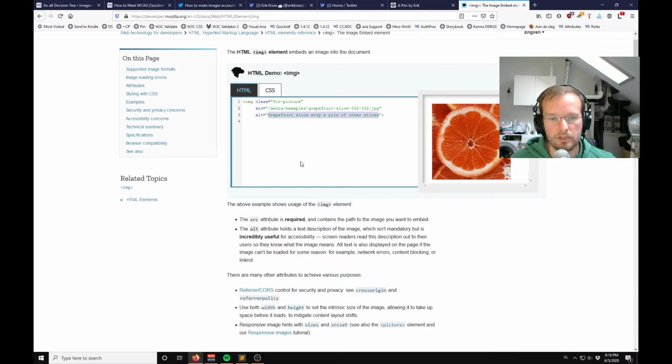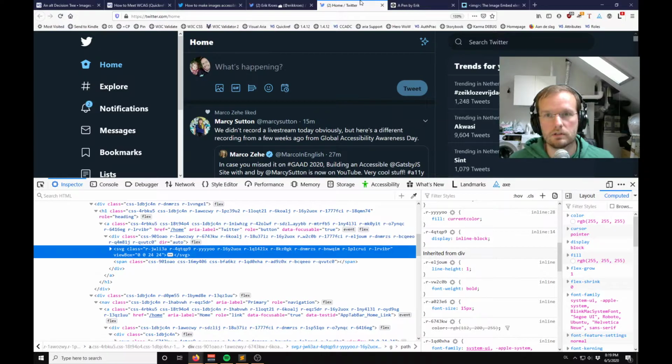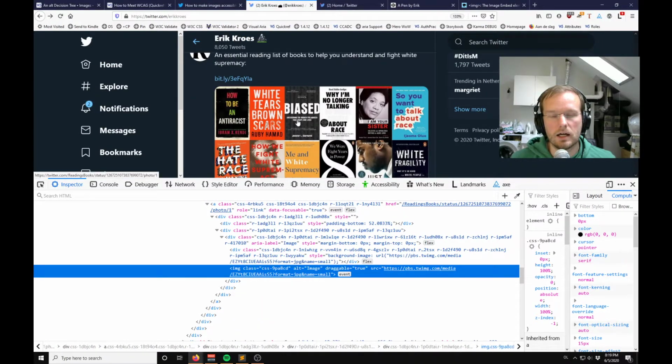I think it should be mentioned in MDN as well. Oh, here it also says the source attribute is required. Isn't that just great text? The source attribute is required, and the alt attribute, it doesn't even say that the attribute is required. That's funny, because it is. The interesting part though, and I'll tell you about that, that's what I want to say.